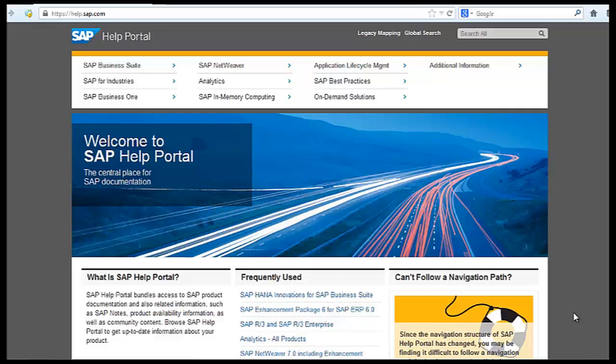SAP CRM not only helps you address your short-term imperatives like to reduce cost and increase your decision making ability, but also helps your company achieve differentiated capabilities in order to compete effectively over the long term.